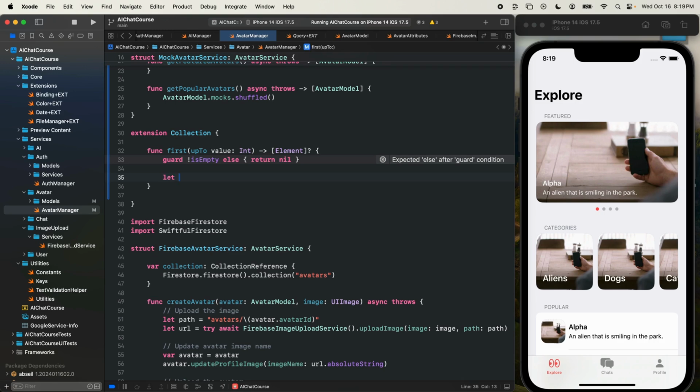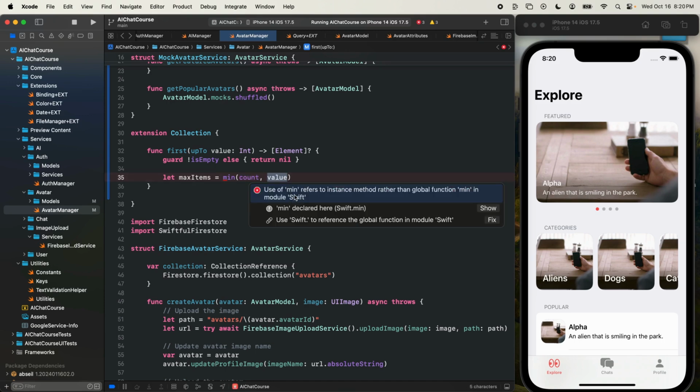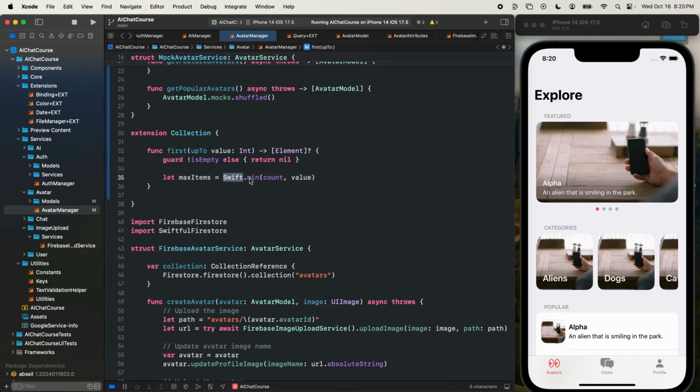Then in here, we'll say let maxItems equals, let's access the minimum. The number of items that we want to return is the minimum of the array count. Self.count is the array count. We could just call count, or the value that we put in. So if the array has 5 items and we are asking for the first 10, it's going to only return us back the 5. If we are asking for the first 5 and the array has 10 items, it should return us back 5 as well. There are multiple methods called min, so we just need to fix this by calling Swift.min here.